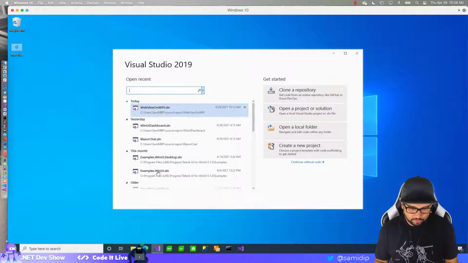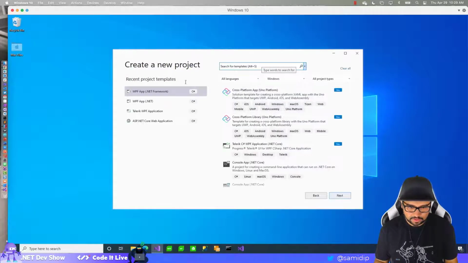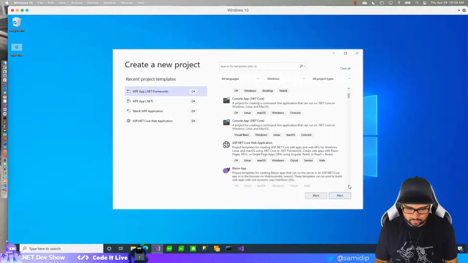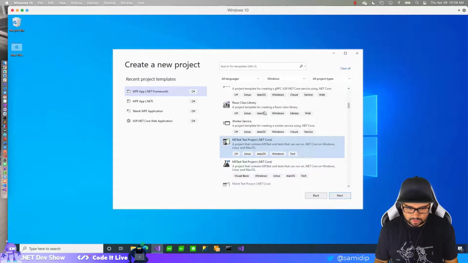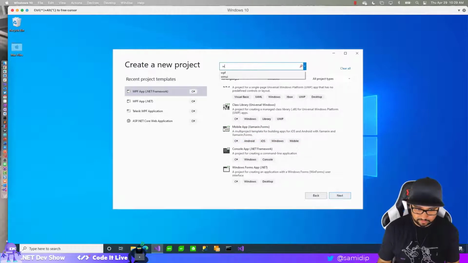So we got WebView 2 working. Now let's start another .NET WPF app. Don't give me all of this stuff, just give me WPF. Where is it? Too many app projects, types, templates. Give me WPF.